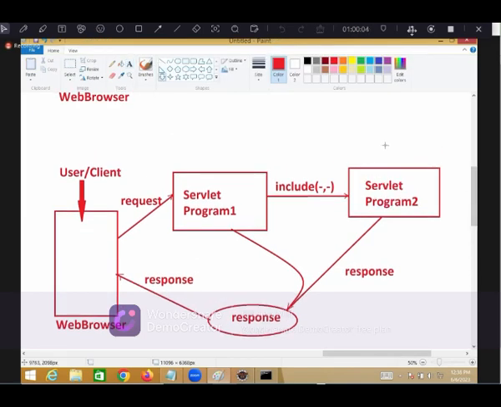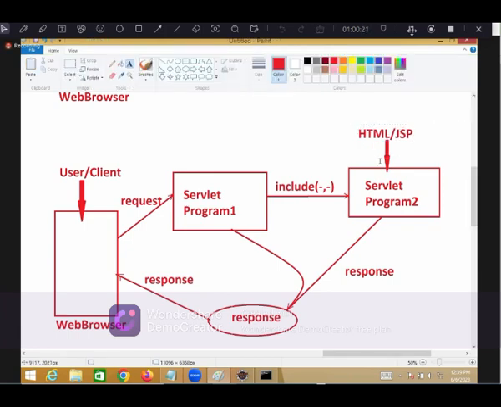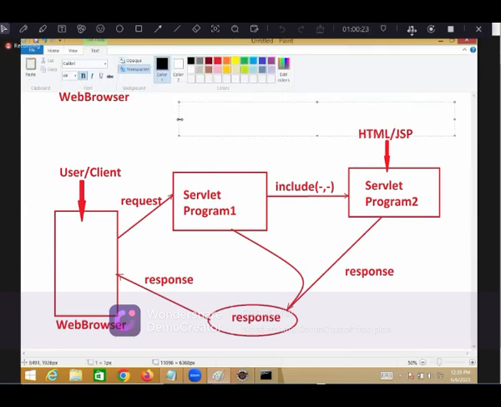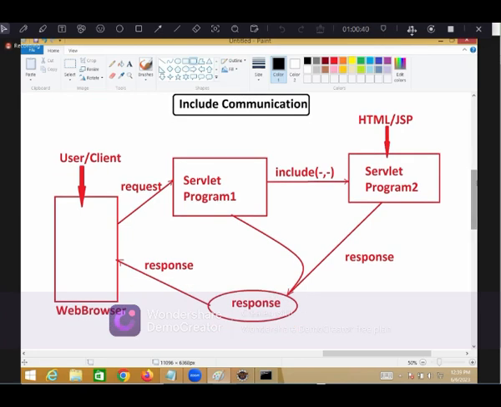Now, this can be replaced with HTML or JSP. This one we call include communication.